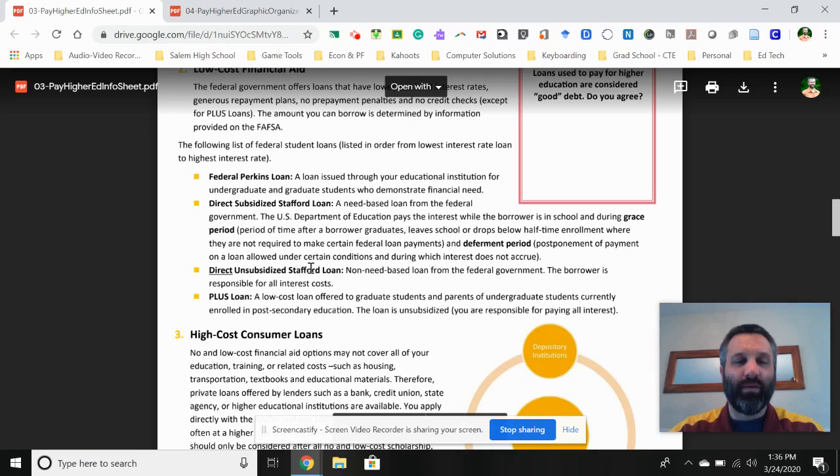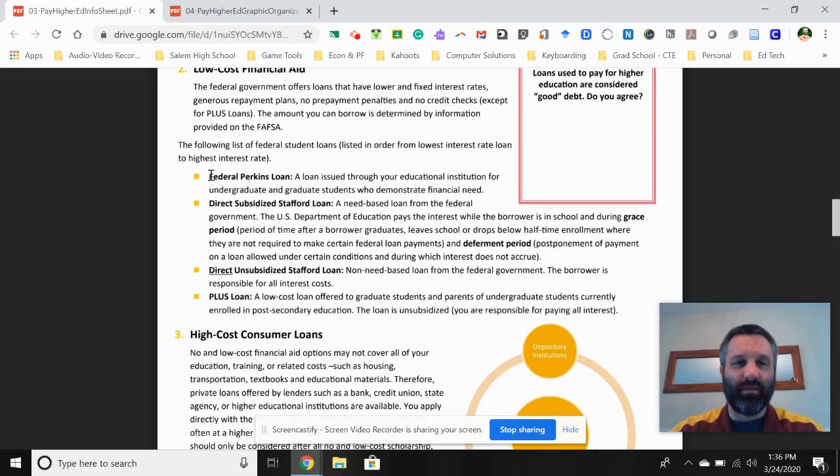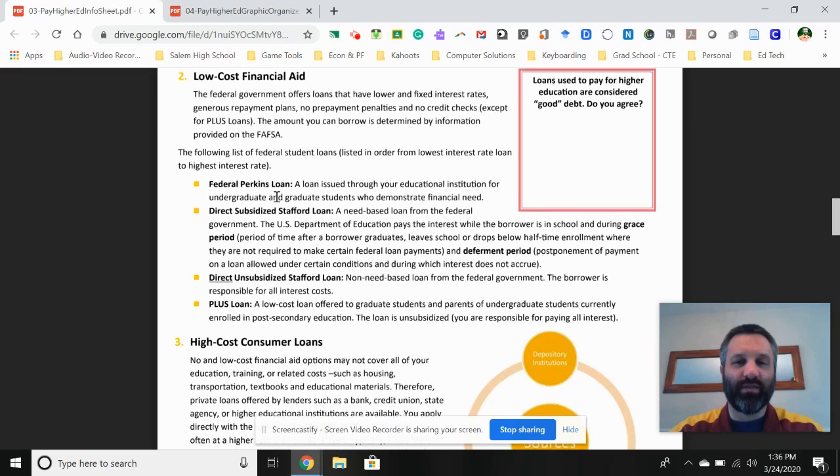But the reason why you want to go through these low cost financial aids is, one, they let you defer payment until you finish school. So with a typical loan, as soon as you take the loan, you have to start paying it back right away. But with these loans, you actually get to wait until your school is finished before you have to start paying it back. So that is a really beneficial piece for you here. And they tend to be much lower interest rates than what you're going to pay if you go to a bank.